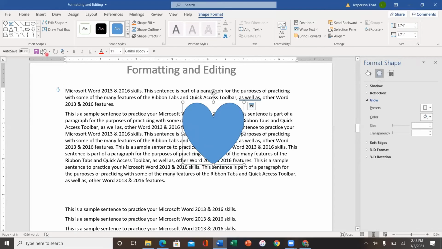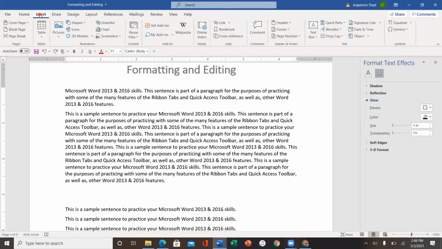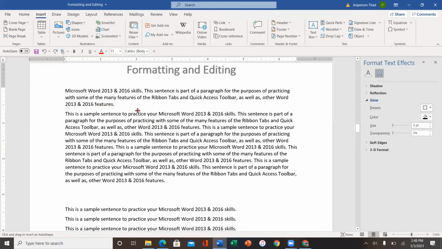Well, let's do a couple undos. Boom, boom. It's gone. Now let's go back to insert, go back to shapes, and there's a keyboard trick you can use. There's our heart. And this time, before I start, you hold down the Shift key. It's right above the Control key. Yep, it's the one that makes capital letters, but it also works with other things.